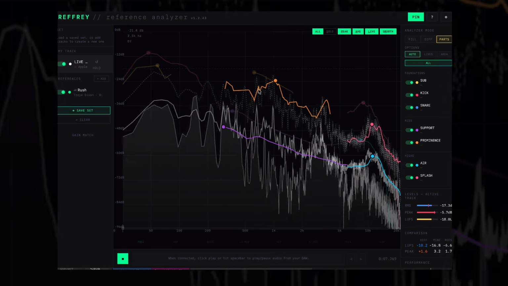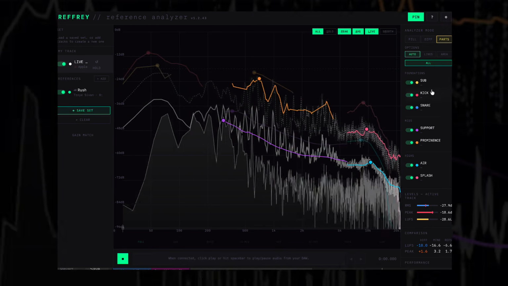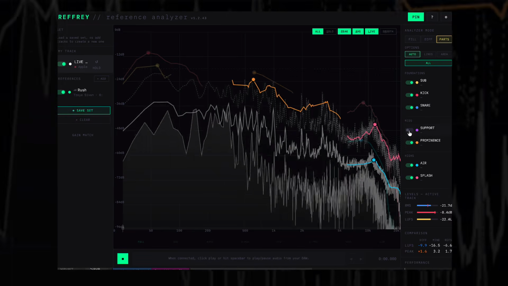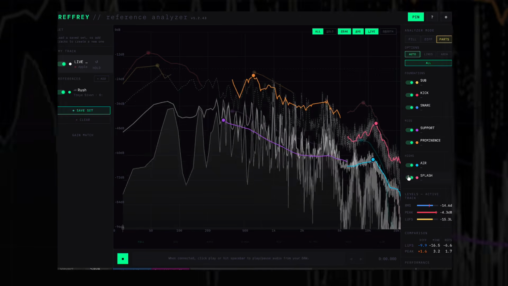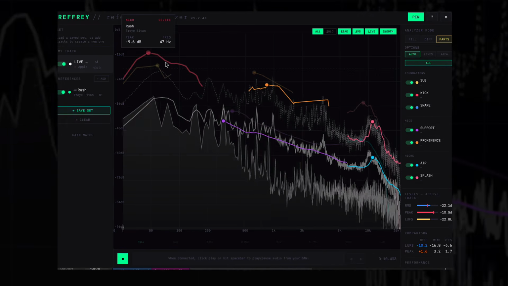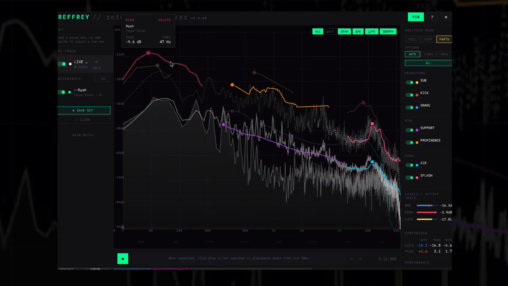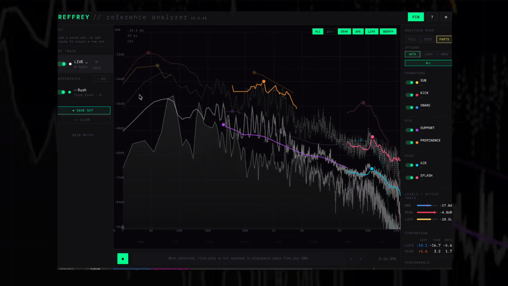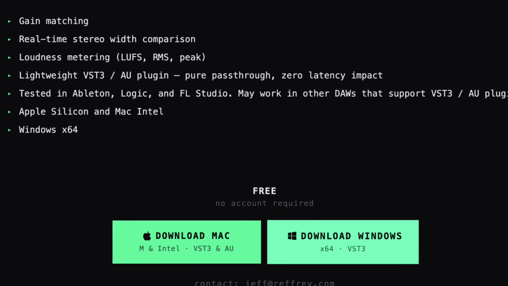If your mix feels too narrow compared to commercial tracks, you'll see that too. And then there's elements mode, which is honestly one of the coolest parts of the plugin. This breaks down where things like the kick, snare, bass, vocals, leads, and other elements are sitting compared to your reference. So instead of guessing why your mix doesn't feel balanced, you actually get visual feedback showing what might need adjustment. It also has gain matching, stereo width comparison, LUFS metering, RMS and peak monitoring, and automatic reference track saving.